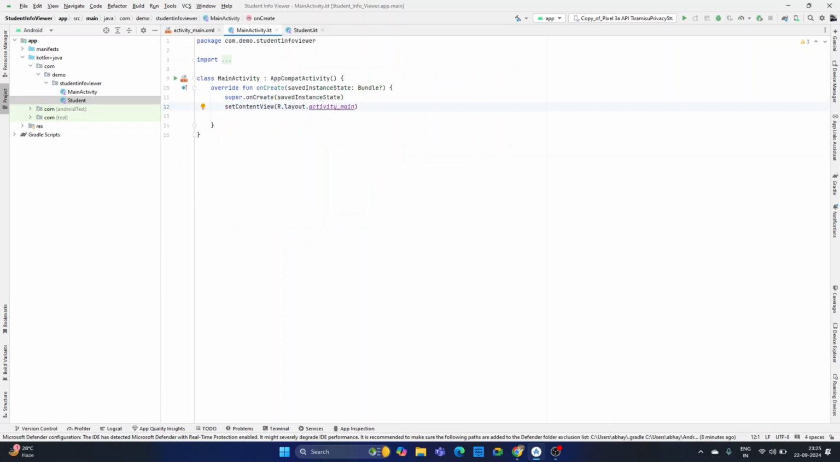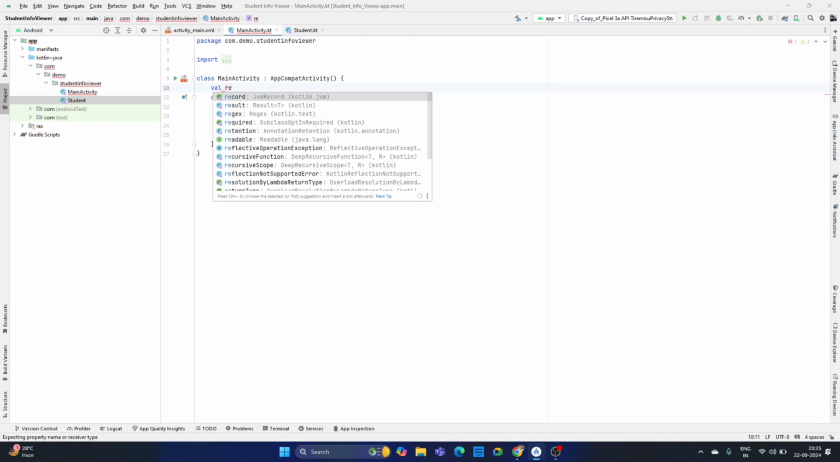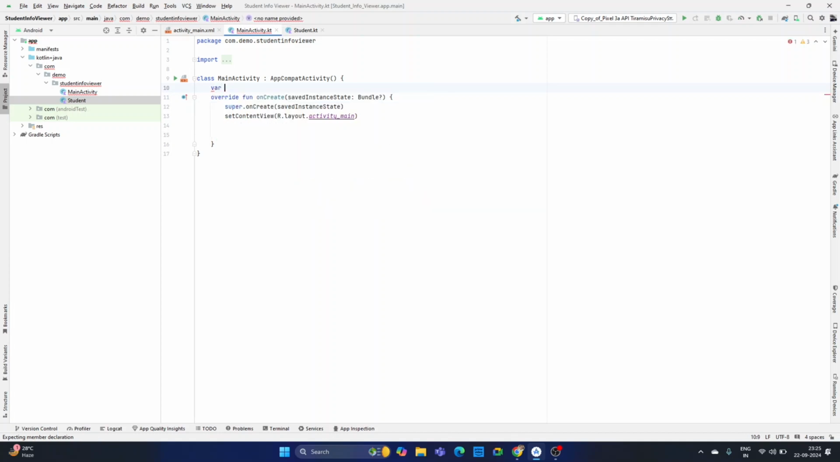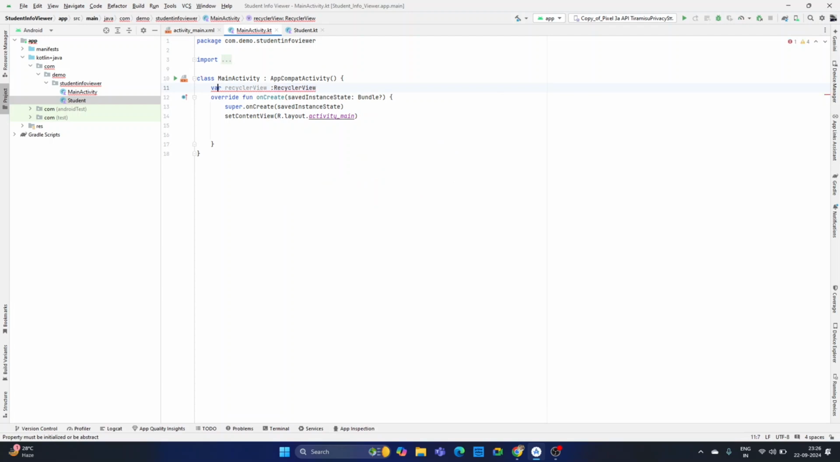So let's get started with some code in the main activity so that we can set the main activity code here. First of all, we have to set an adapter and the RecyclerView. So we have to first initialize our RecyclerView. We have to create a variable, which is recyclerView, var recyclerView. This is basically a RecyclerView, which is a lateinit variable.